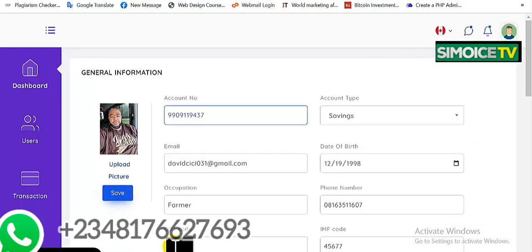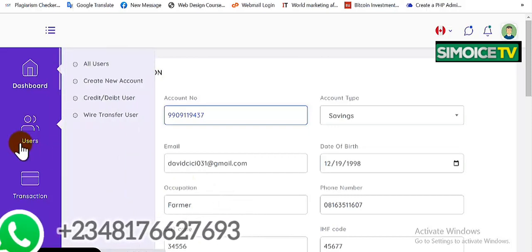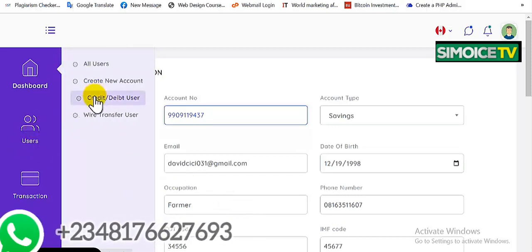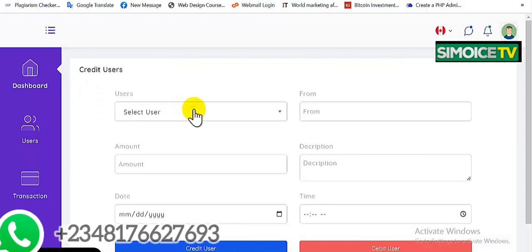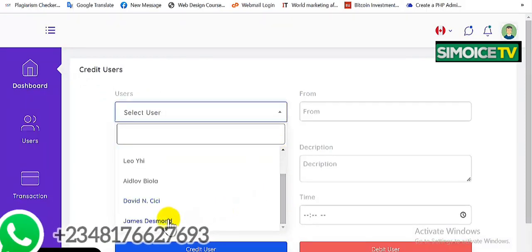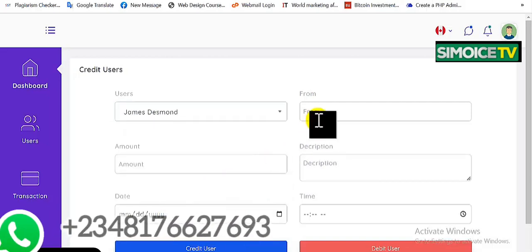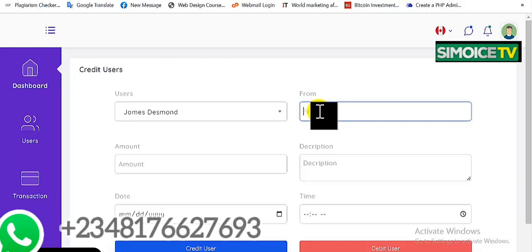So to credit this particular account now, we need to go back to users. Then under users, you will see credit/debit user. Click on this section. Then you have to select the particular user which you want to credit. Okay, so this is the account. I will select it. Then it says from, which means the person that is sending the money.